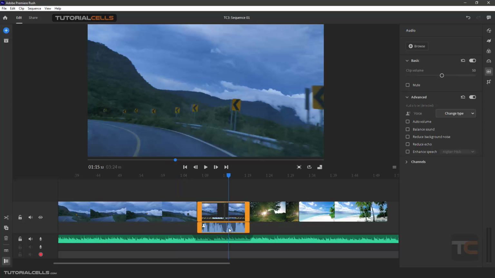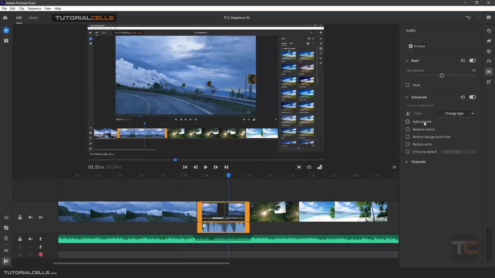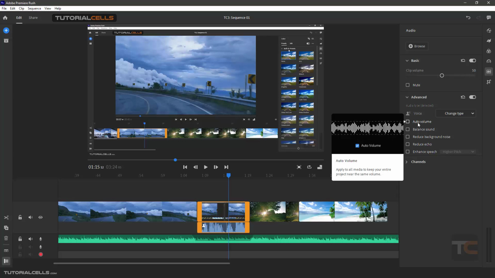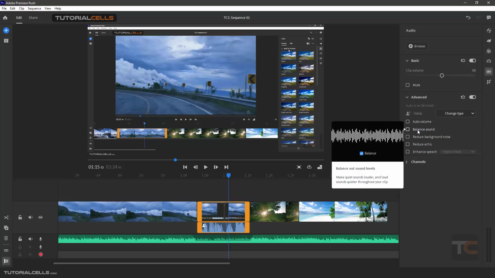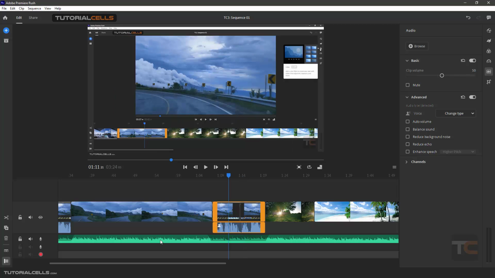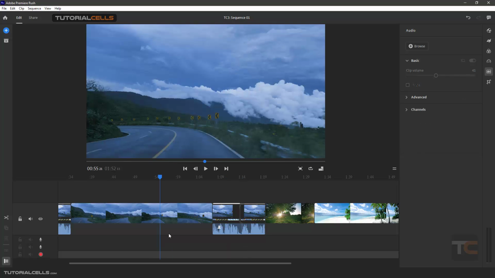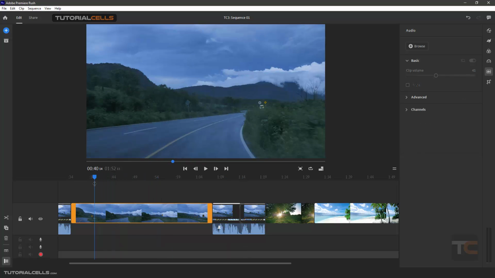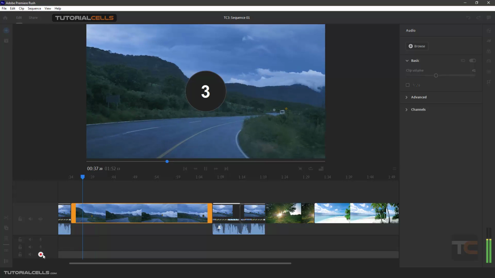And when you select as a voice, we have another thing. Auto volume, balance sound. For example, if you are talking loud or quiet, it will balance between them. Reduce background noise. Okay, for that I deleted that music for a second, and I record a voiceover.